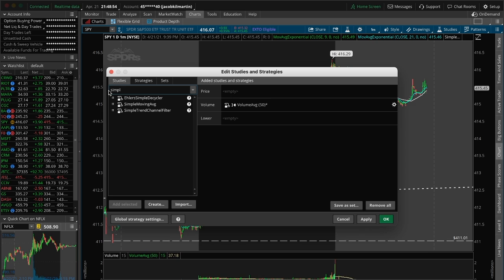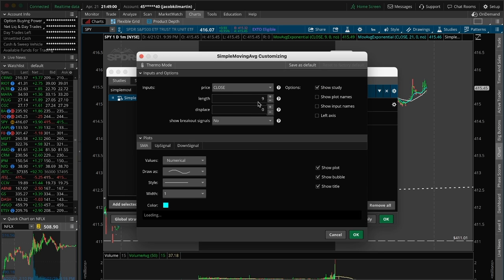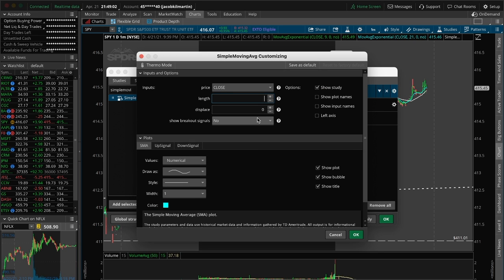And then next, simple moving average. So this is a simple moving average. I like this at 50. Set the color to white. You can set it to whatever you want. You could change these settings as well. Make it dotted, make it all weird looking. Change the width if you want.